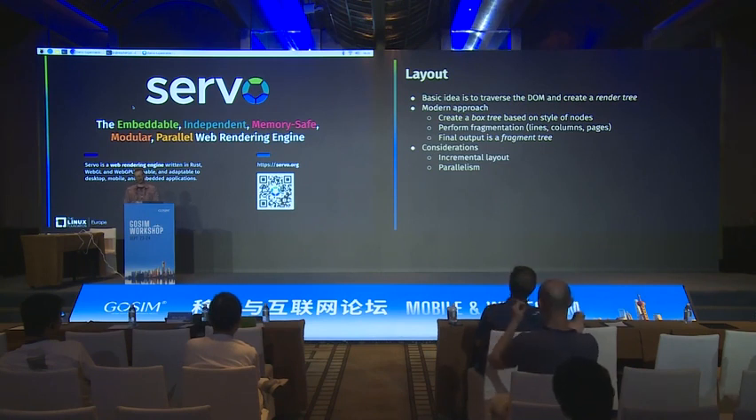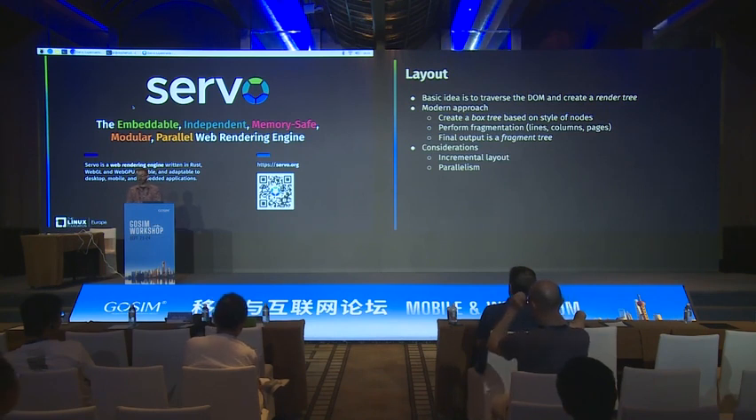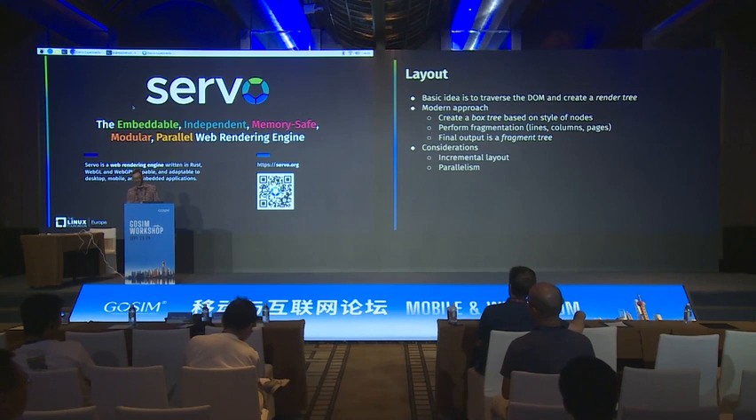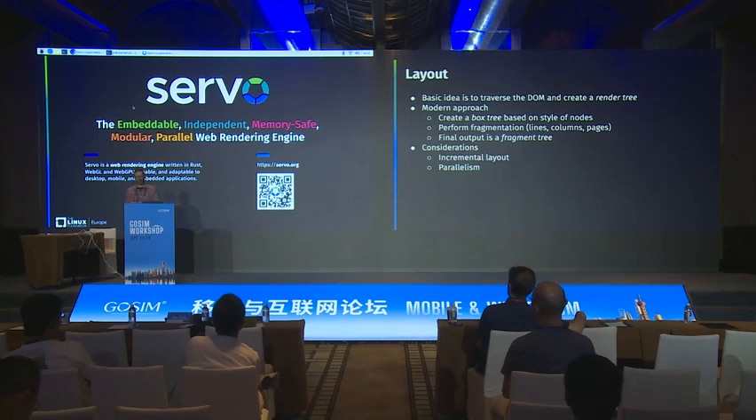There's a modern approach to this. The traditional approach was quite messy. It had a lot of corner cases, especially when it came to things like breaking things across multiple lines, and very especially when it came to things like breaking things across multiple columns or multiple pages. The modern approach is a multi-step approach, where first you create a box tree. And the box tree is a tree that represents all the DOM nodes before any what's called fragmentation is done. Fragmentation is the process, that I was describing before, of breaking those elements into multiple lines, multiple columns, multiple pages.